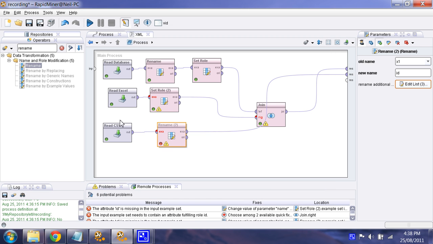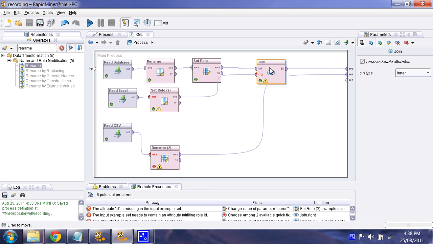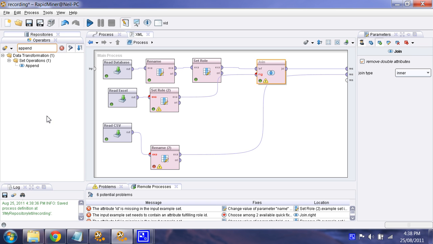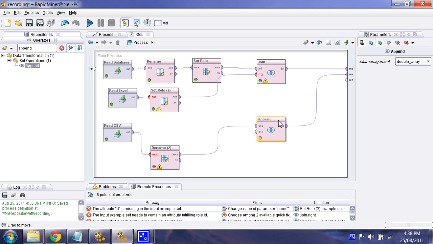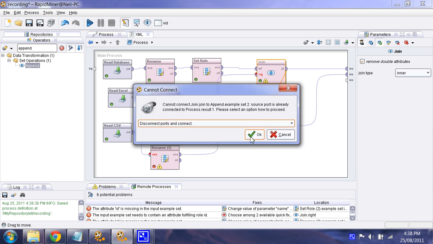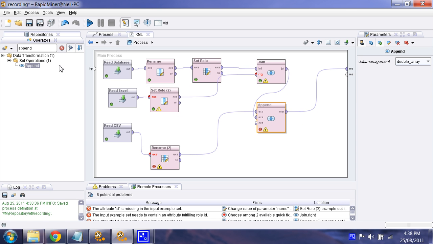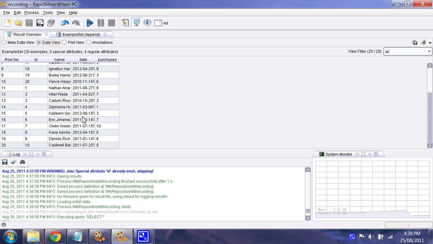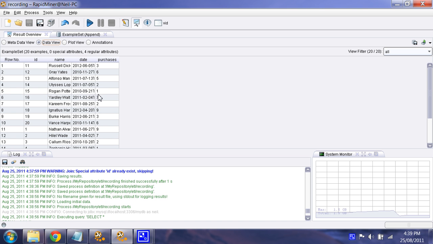Okay, we also want to set the role. Actually, not sure if we need to do that or not, so let's try it out first. Okay, so let's use the append operator. That will take two data sets with the same number of columns and stack them on top of each other, essentially. Okay, so it's done that. We didn't need to set the role of the CSV file.